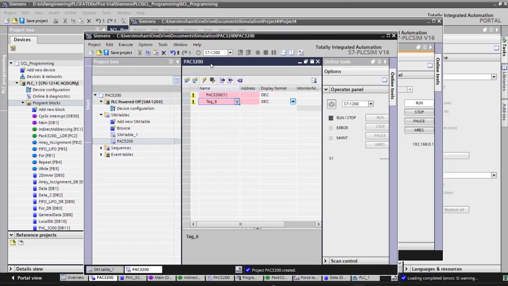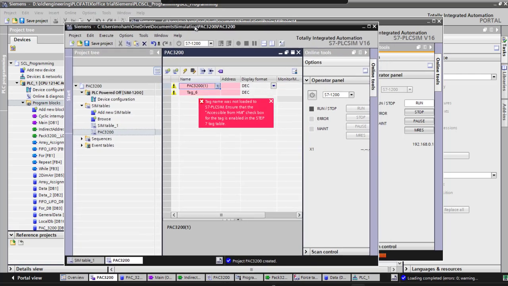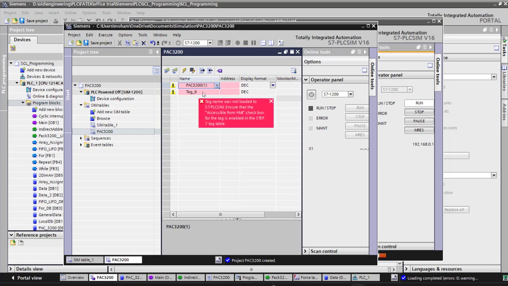Today we're going to talk about a very specific problem for those who are using the simulation in Siemens TIA Portal. This problem occurs as it shows in front of you. Whenever I want to import a tag into the TIA Portal simulation, it gives me this message in a red box. It says that the tag name was not loaded to the S7 PLC sim. Ensure that the accessible from HMI checkbox for the tag is enabled.